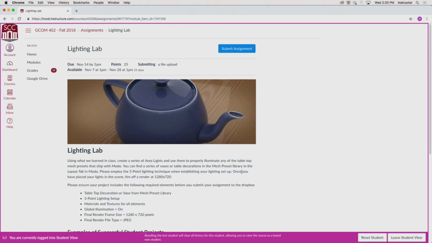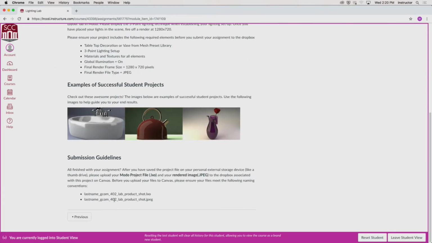So at the conclusion of your lab work this week, make sure you're handing in a JPEG, please, of your final render and your Moto project file. Okay? Sound good? Everyone understand what the lab assignment's going to be? Let's do it. Let's get to work, as they say.